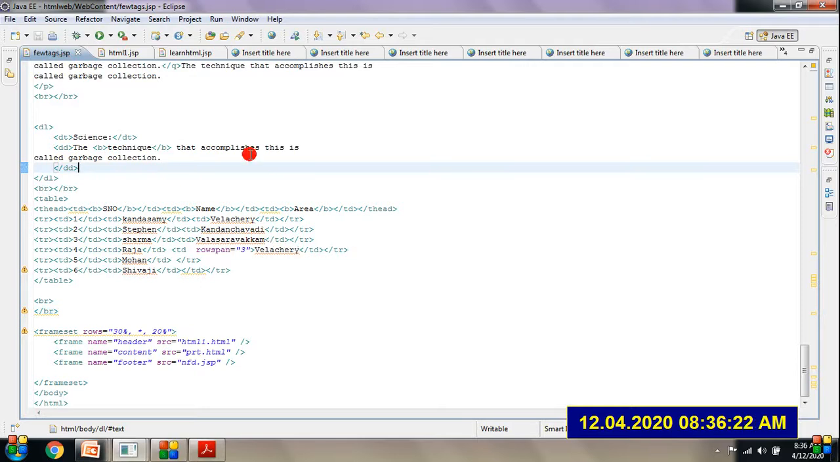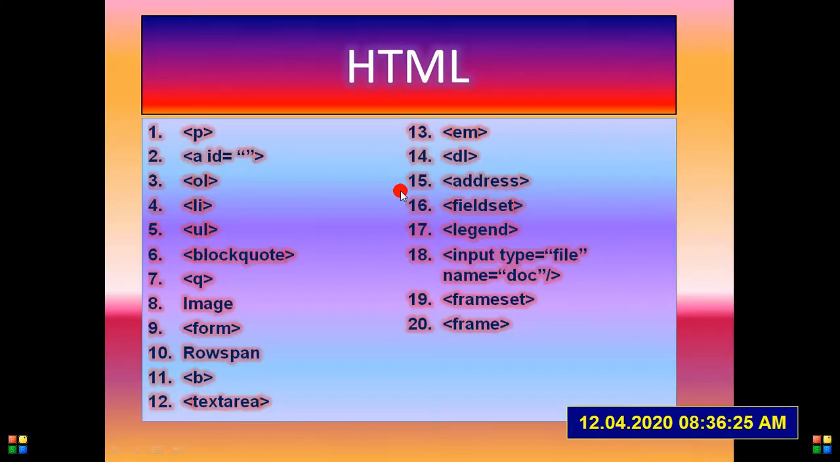I believe today you got to know different tags like the paragraph tag, A tag with ID attribute, ordered list tag, unordered list tag, block quote, Q tag, image, how to display an image on the web page, how to create a form on the web page, and how to create a row span. What is the purpose of row span? And B tag, text area. One more, definition list: how to create a definition list, how to have the address on a web page, and how to group a set of data on a web page.